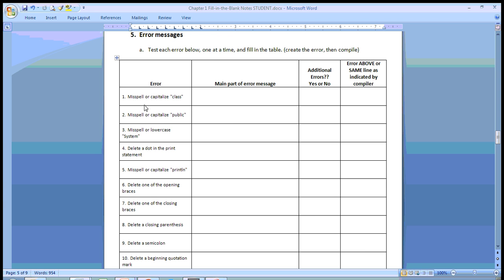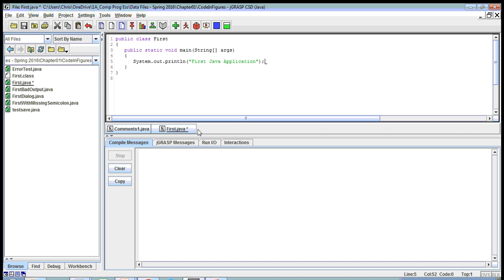So here's what we do. What you do is you open up, let's say, first.java in the code and figures folder, and we're going to make an error here. This says misspell or capitalize class. We just have to do one of them. So if you haven't opened up first.java from the code and figures folder, then that's what you should do at this time.